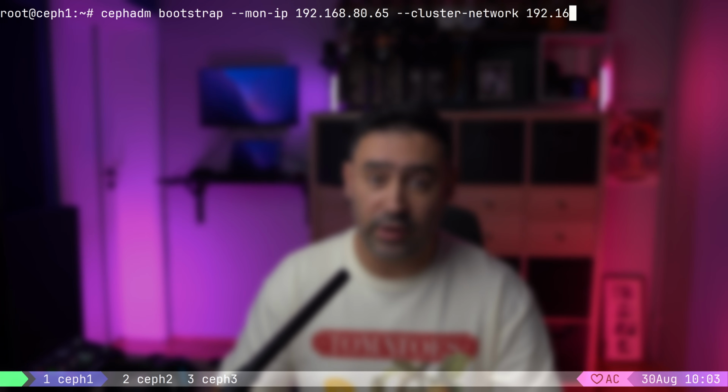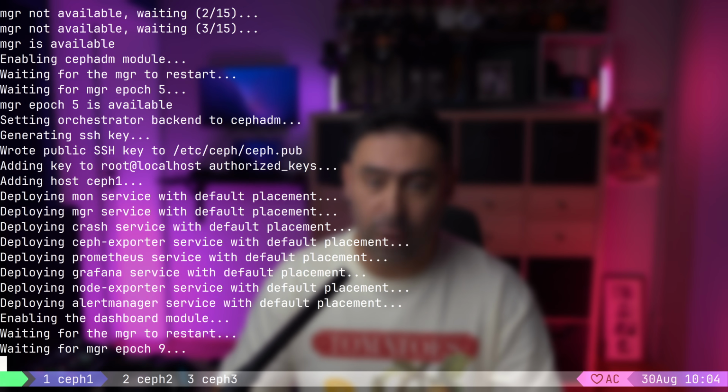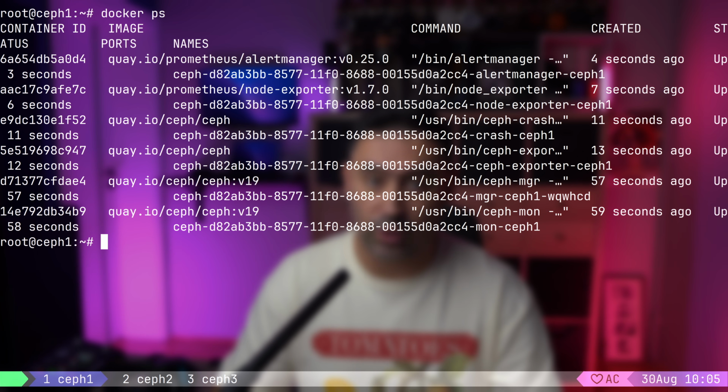Alright, with Ceph ADM installed, let's go ahead and bootstrap our cluster. During the bootstrap, we need to tell Ceph which IP address to use for the monitor service. Since we are on the first node, Ceph1, we'll use its IP. We'll also provide the cluster network range and some credentials for the Ceph dashboard. Our first Ceph node is ready to go. All the services are already up and running as Docker containers.